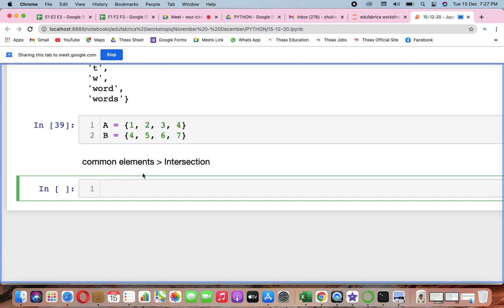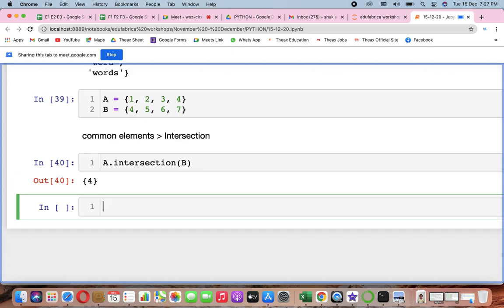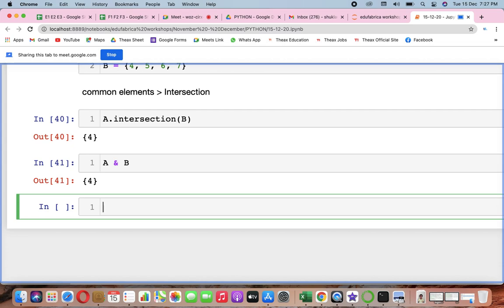So intersection can be written in two different ways here, like A dot intersection with B gives you that 4 is the number which is common in both the sets. And the second way of writing is A and B intersection. Clear? Intersections are like this.